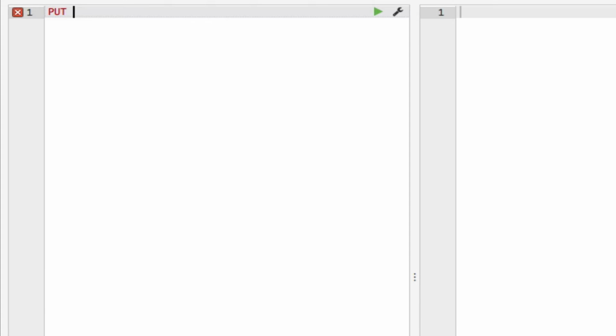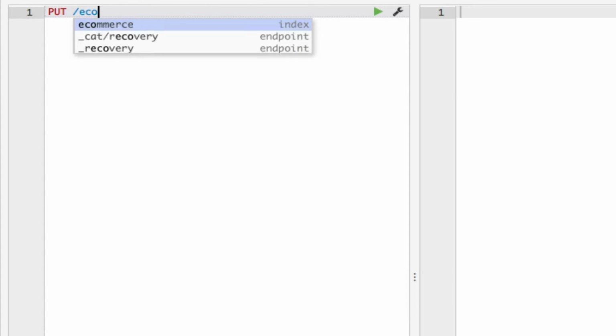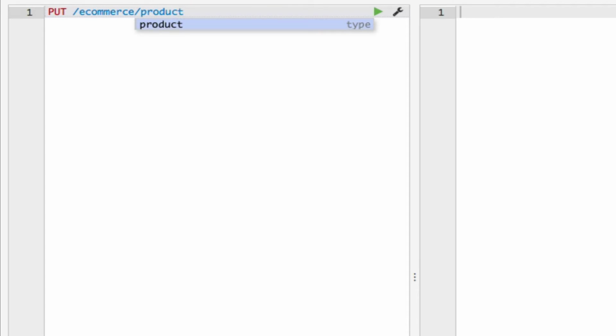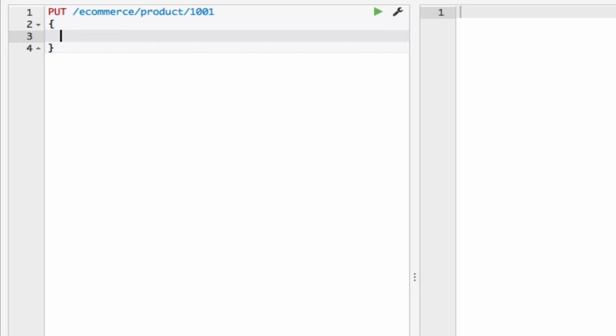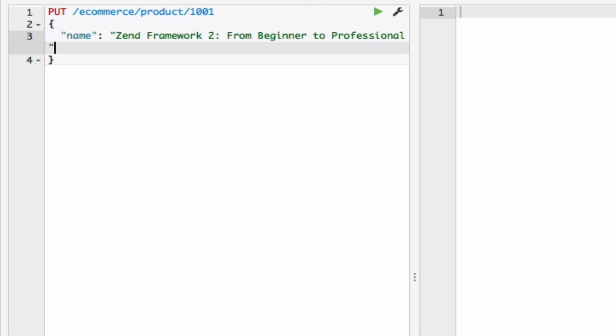I'll write PUT / the name of our index, which is e-commerce, / product, which is the type of the document, / 1001 as the ID. And in here I will add the properties of the document. So I'll give the product a name. I'll say Zend Framework 2 from Beginner to Professional, which is the name of one of my courses.